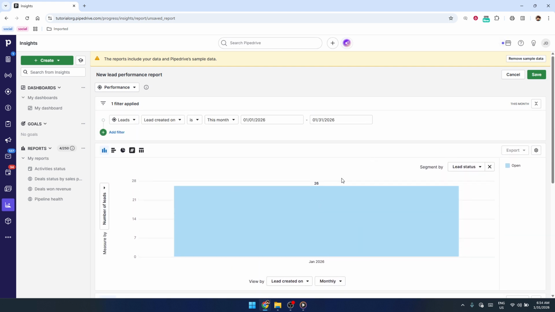Take a moment to adjust these filters until the data you see matches what you expect. This is a good chance to confirm that your forms are being captured in Pipedrive the way you intend. Once everything looks right, click Save.